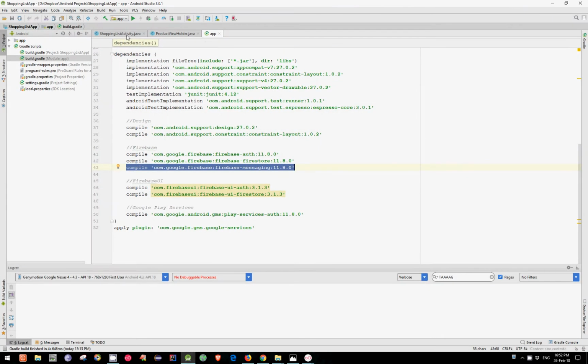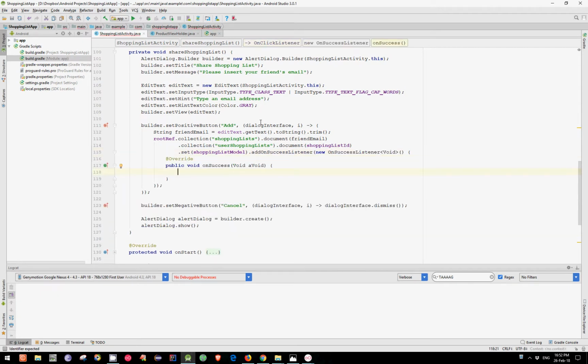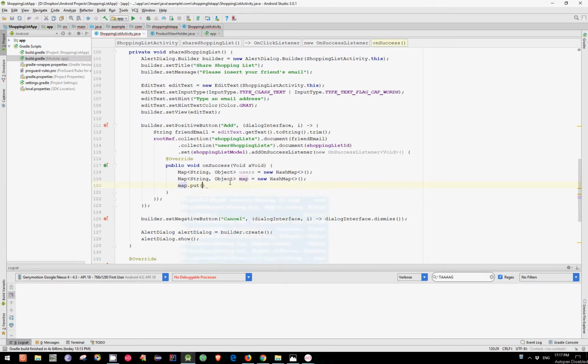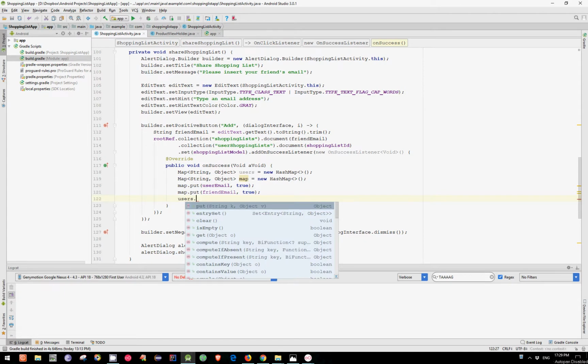So, let's go in our shopping list activity, and in the share shopping list method, let's add an onSuccess listener. And inside the onSuccess method, let's add two maps. First, let's create a user's map, which is equal to new hash map. Let's copy this line and paste it over here and rename this with map. Let's add in this map the user email as well as the friend email. Now let's put this map in our user's map.